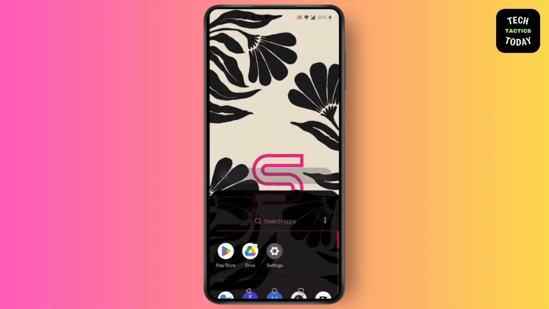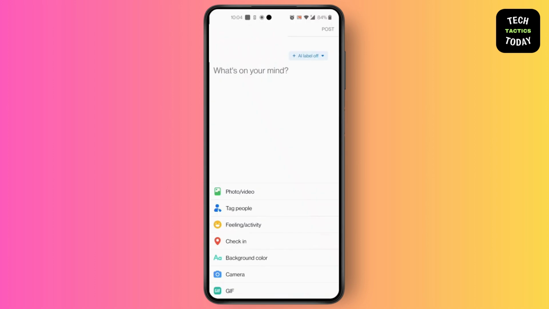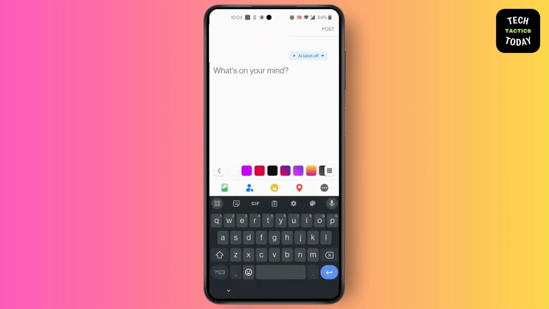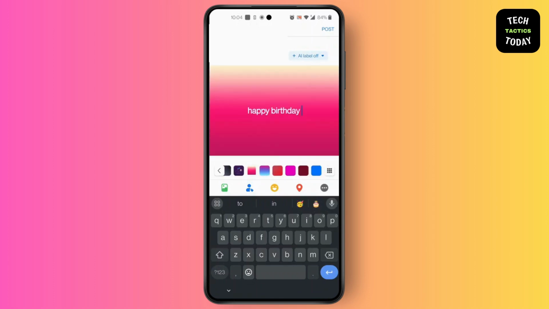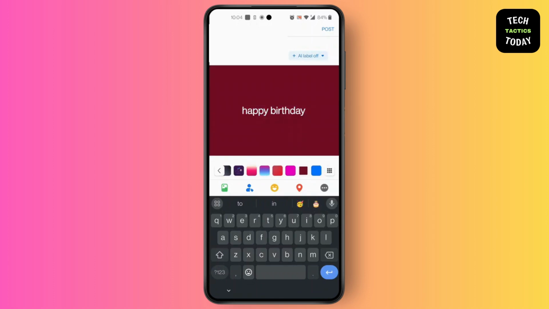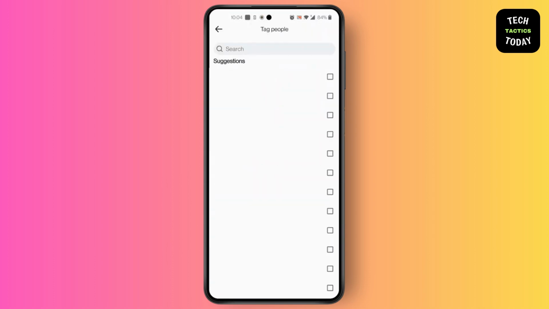First, open Facebook and log into your account. Then go to Friends page and click on Write on their timeline. Then write Happy Birthday. You can also choose any background you want as you find these kind of backgrounds.